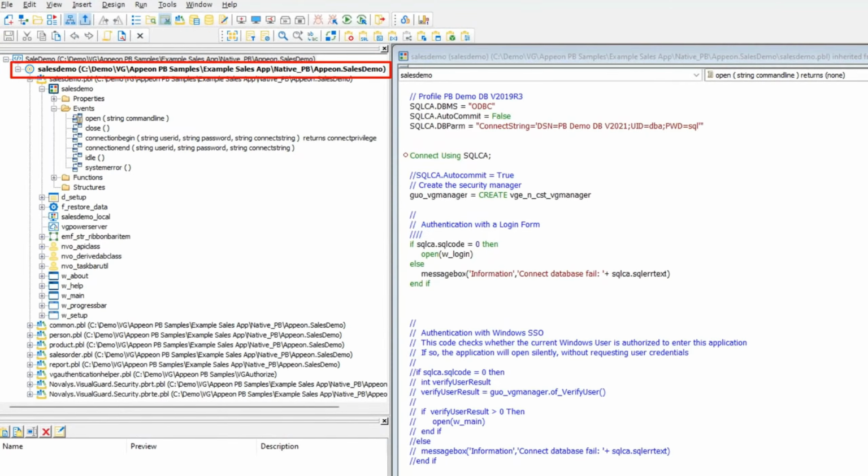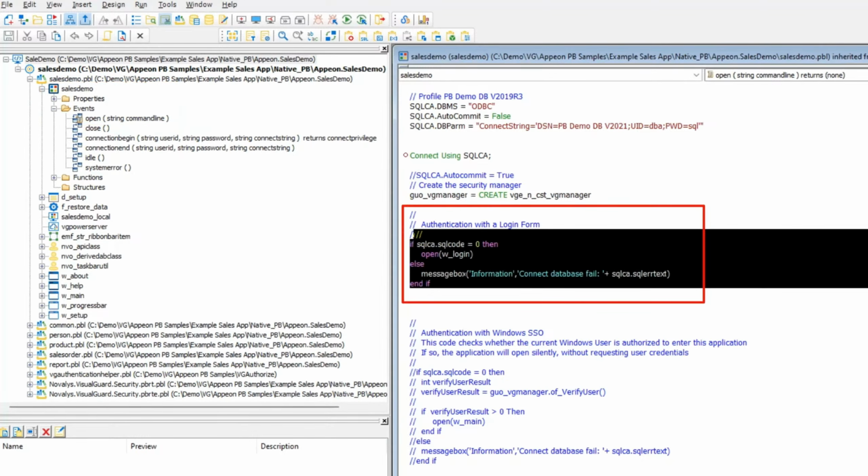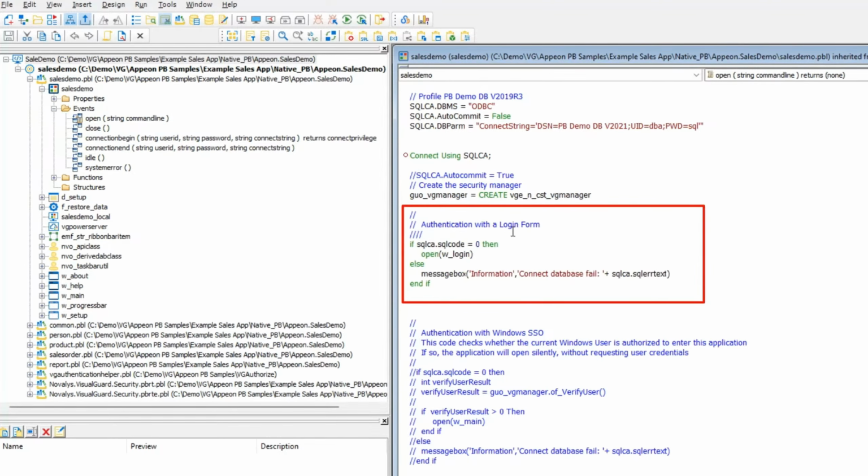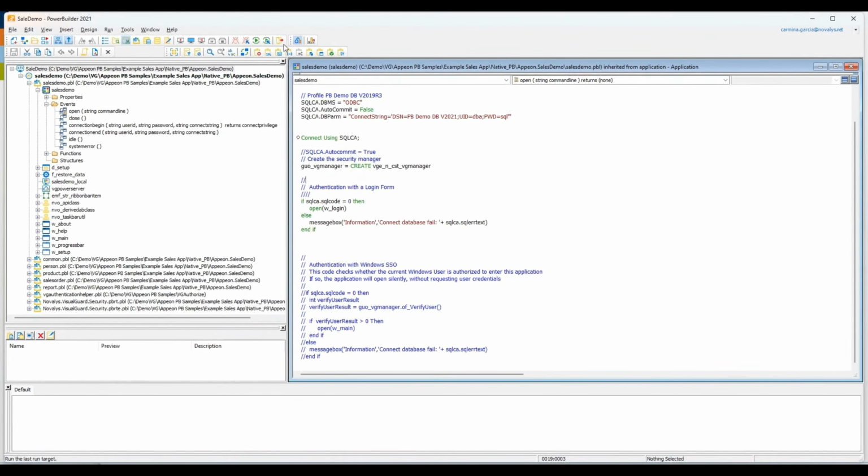So I've opened here the Appian sales demo application, in which we already integrated Visual Guard. So we incorporated the Visual Guard libraries. Actually, you can see both of them, they are here. And I've opened here the open event of the application object to define a few basic features when the application is started. We can see here that we've implemented with a few lines of code the Windows authentication, and we use a login form where the user can enter his Windows credential.